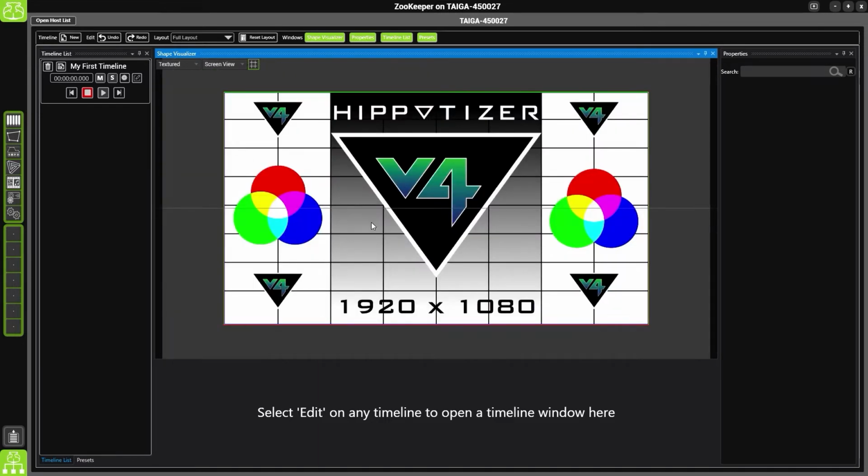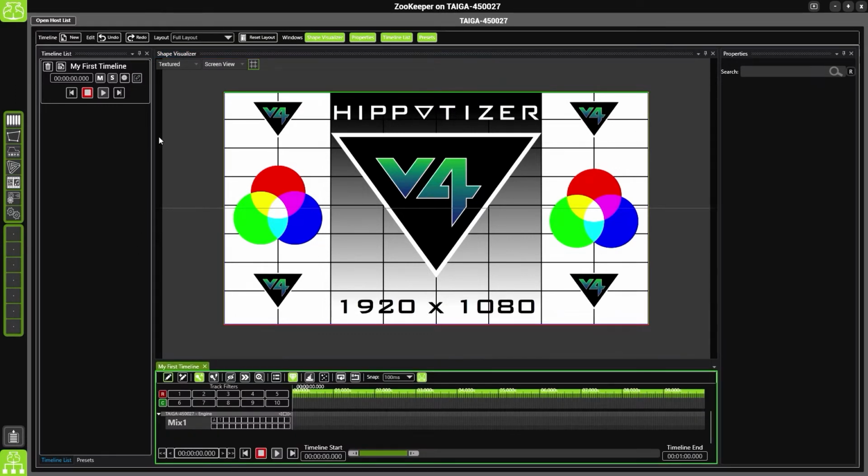The timeline editor is located at the bottom of the screen when in the default view, and this area is where keyframes can be used to program parameter changes along a time-coded structure. To open a timeline in the editor, click the Edit button of the timeline in the timeline list. Now your timeline and any programming will be visible in the editor window.